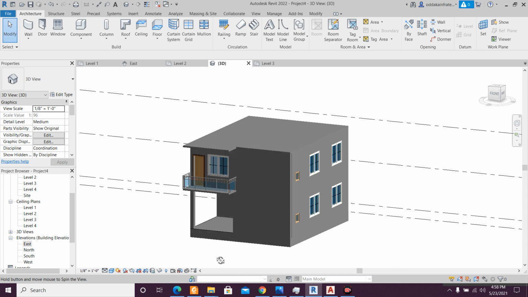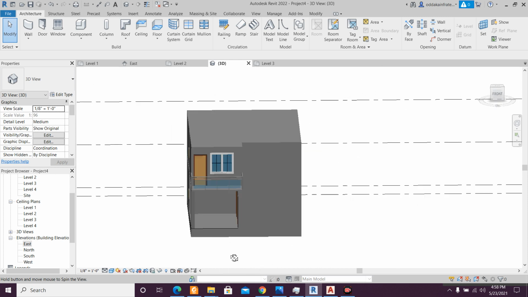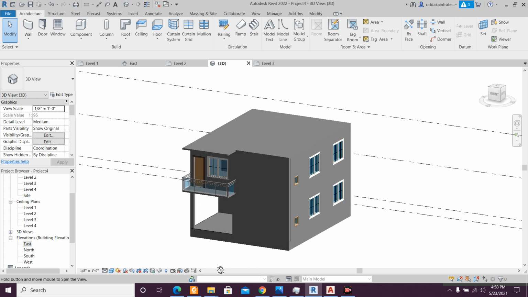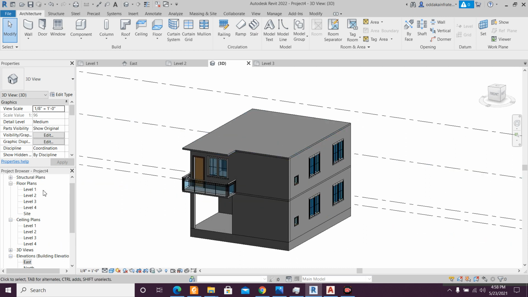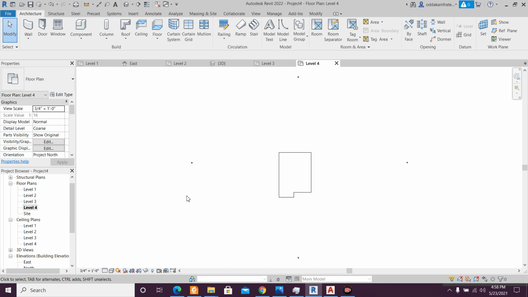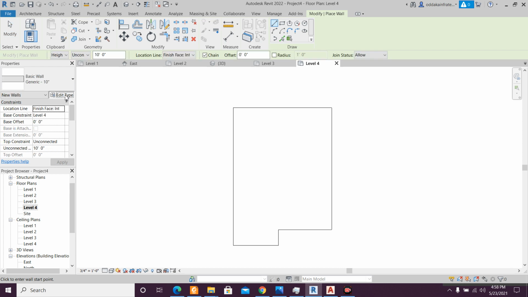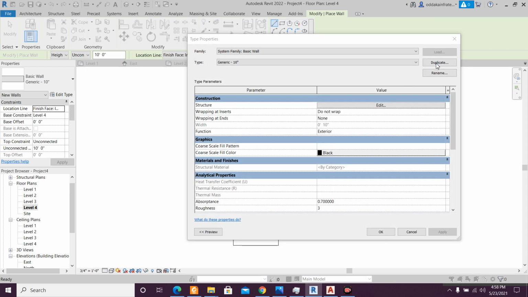Now let's go for the parapet wall. I think in the front we'll go for a railing, and for the remaining we'll go for a parapet wall. So go to the next level here, level 4. Here we'll select wall, go to edit type and duplicate this. I'll name it 10-inch parapet wall. This is the topmost level now. I'll go for a parapet wall here.